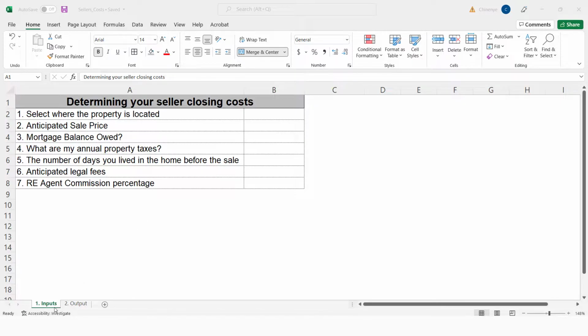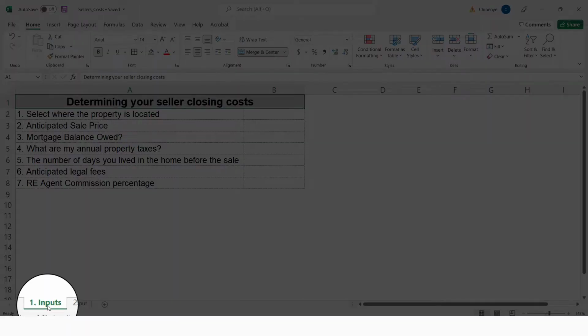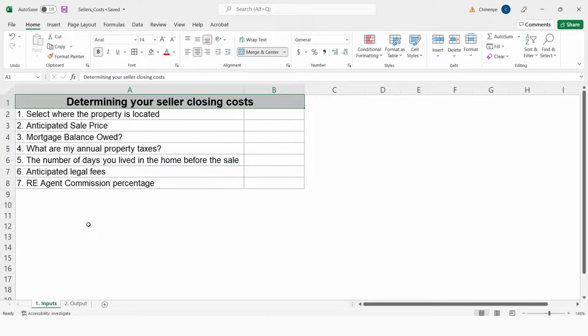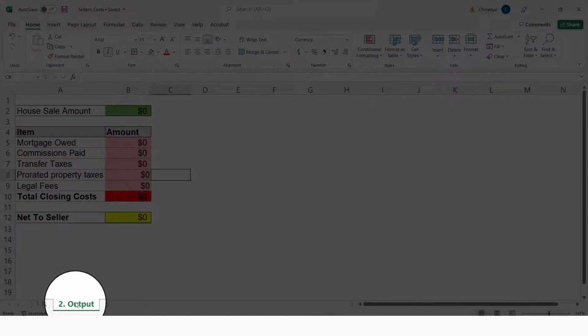And I want to call your attention to the 2 tabs at the very bottom. So the very first tab is your inputs tab. It's tab number 1. This is a tab where you're going to enter all of the items that we discussed in the first half of the video. And then tab number 2 is the output.